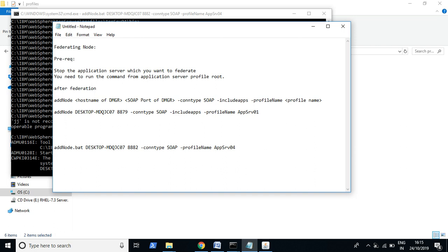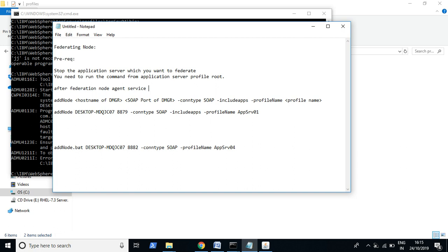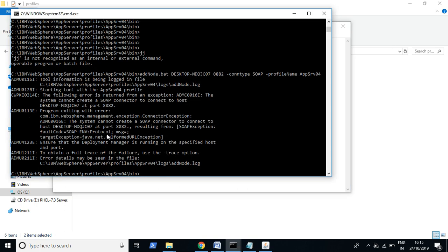So what I'm saying, a service will be created during federation. So I can say after federation, a service will be created, and that service is called a node agent. So after federation, node agent service will be created, but we have received an error. So let us see what it is.